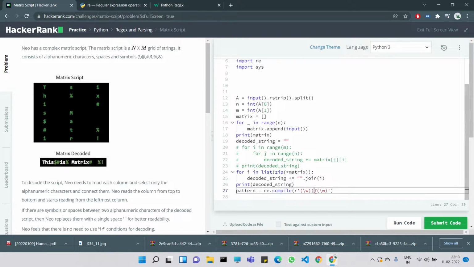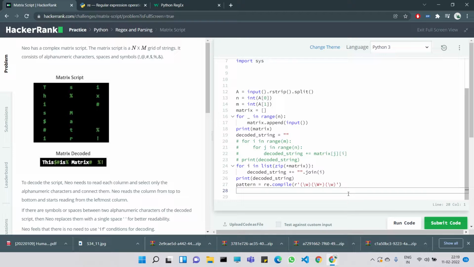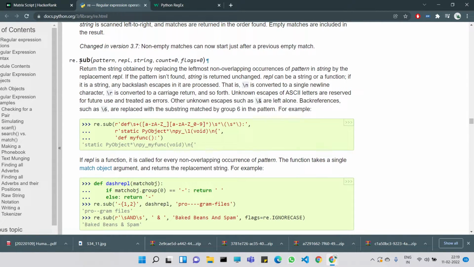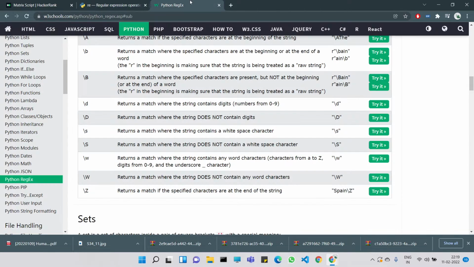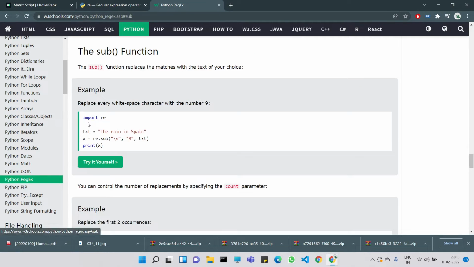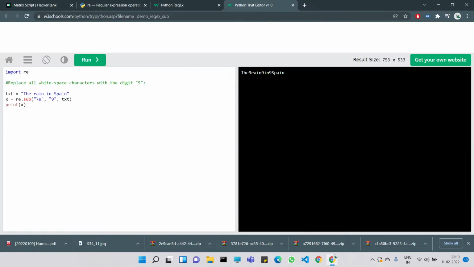So we can use that over here, capital W, and we need to find more than a single character, so we need to add a plus sign. Then there is actually a method in regular expression objects to substitute for a pattern. Suppose we have a pattern, we need to change that particular pattern to something else. We can use the sub method over here. The sub method replaces one or many matches with a string. So let's try it out.